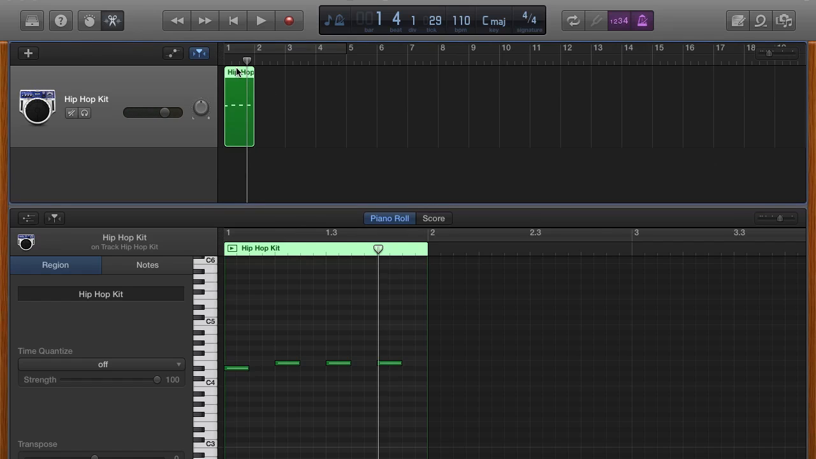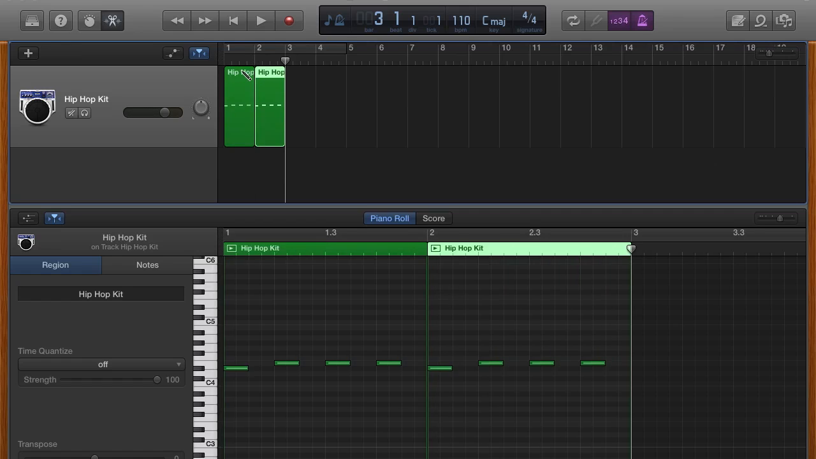Now obviously we're going to need more than 4 clicks, so I'm going to move this out. And the easiest way I found to do it, there's a couple of different ways you can do it, but I like to just copy and paste. It gives me a little bit more control, so I'm going to make sure my little alignment tool is set right on the second measure. I'm going to copy that little clip, and I'm going to paste it.